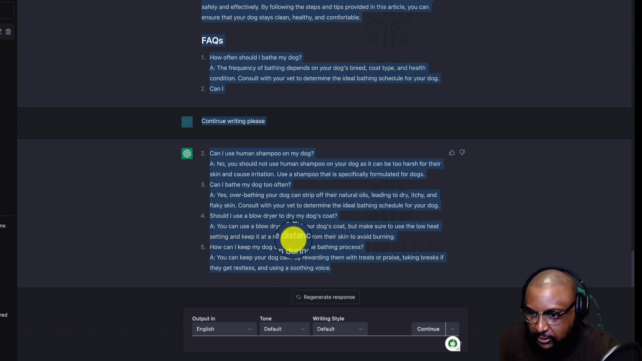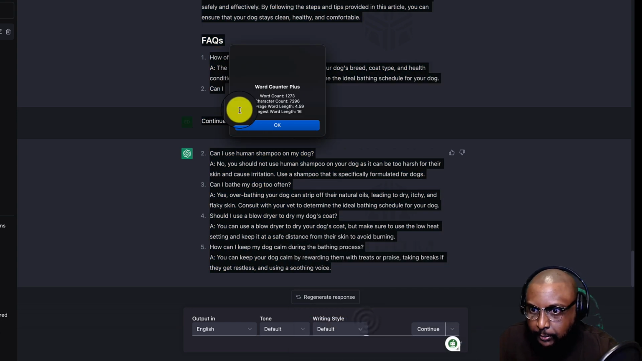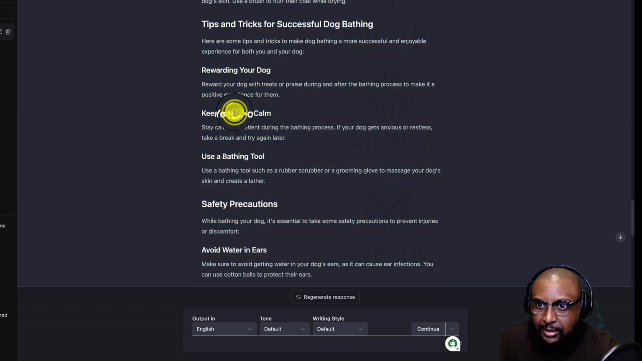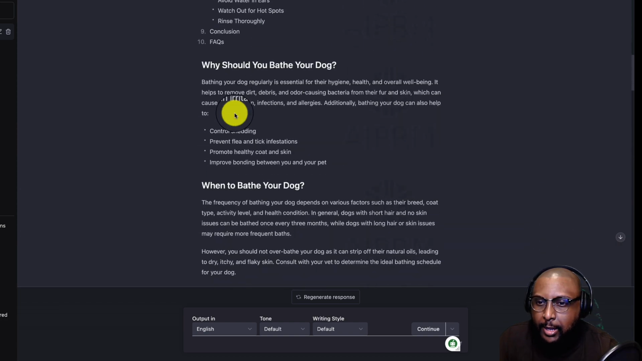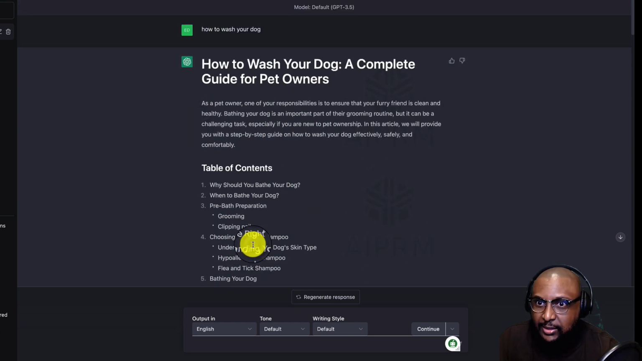I have another extension called Word Counter Plus. In one go, we have an almost 1,300 word article with FAQs, H2s, a whole bunch, even lists, and a table of contents, which is amazing. So that's a really good one.